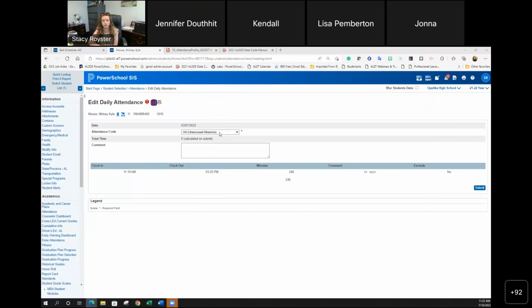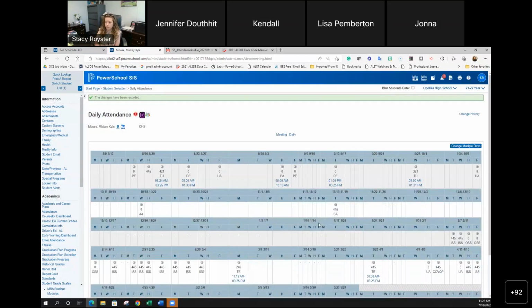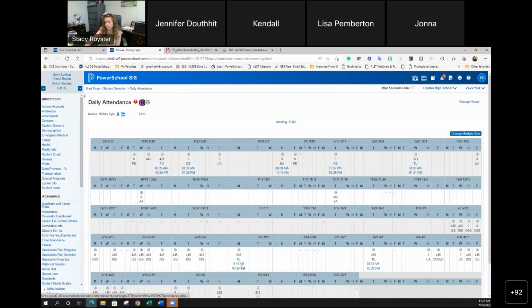So what present code is that going to be? Do I put doctor's note because he was at a doctor? No, because what's a doctor? An absence. So I would put tardy, either excused or unexcused. Put doctor appointment there and hit submit. And now when I look at that date, instead of showing me 0 minutes for the day, it now shows me 246 minutes for the day.